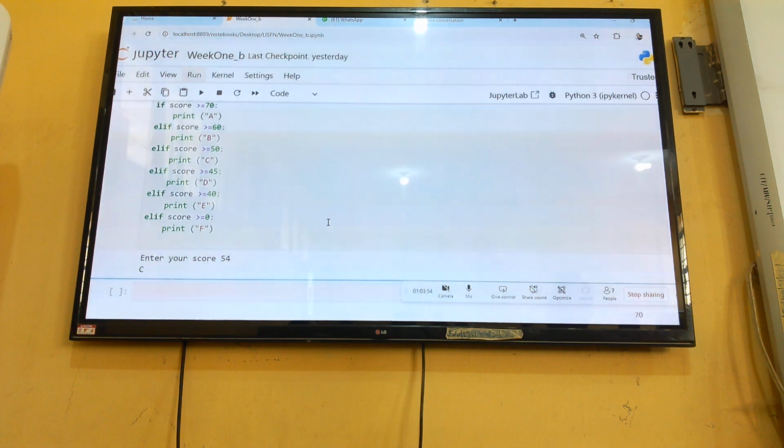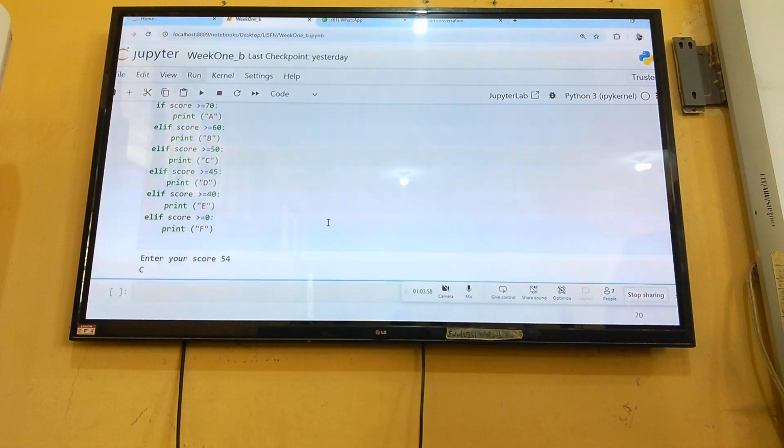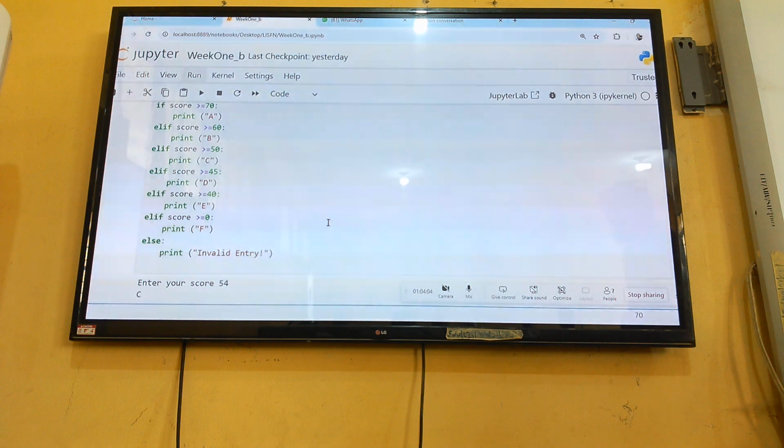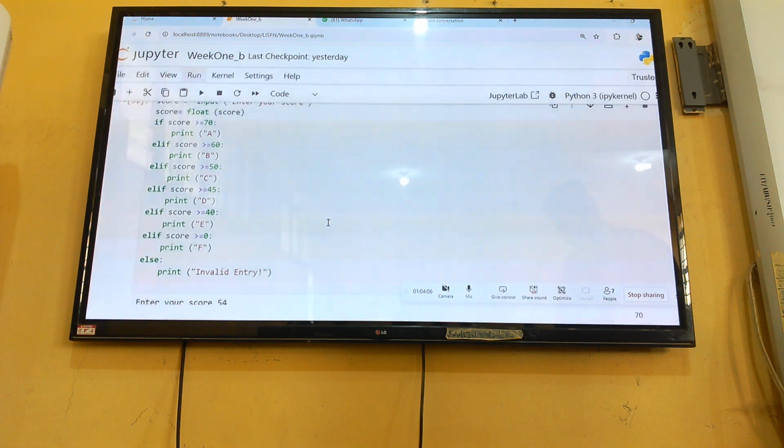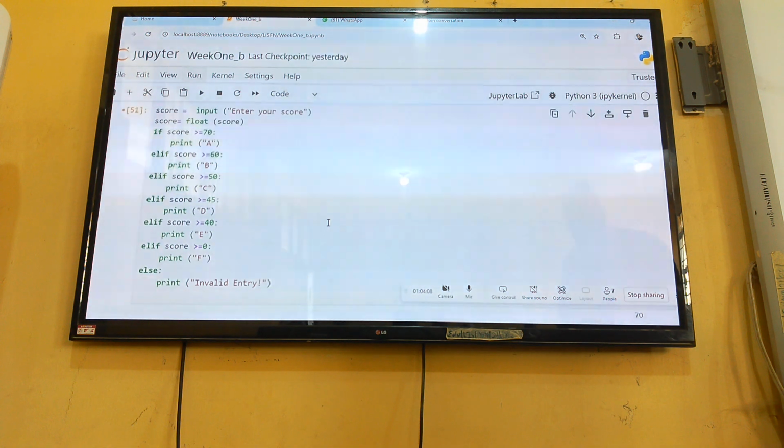Sorry? Okay, let me come and check. Sorry, what was the last thing you deleted? The else. Okay. I removed the else block. Okay. I said it's not mandatory that we shall check it then.